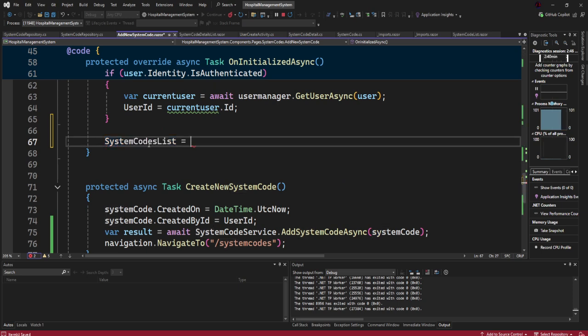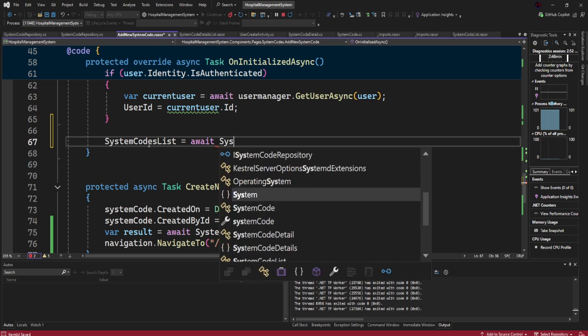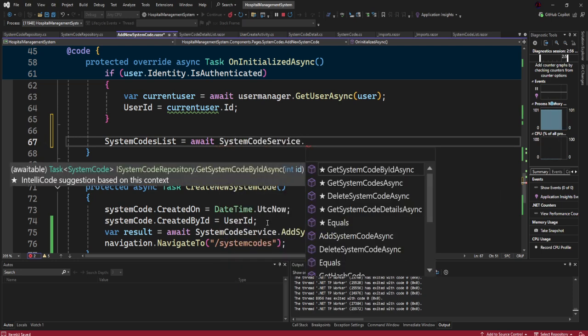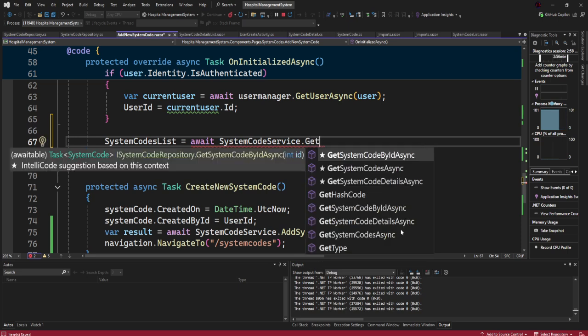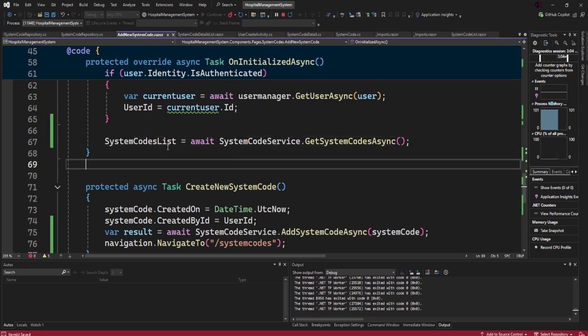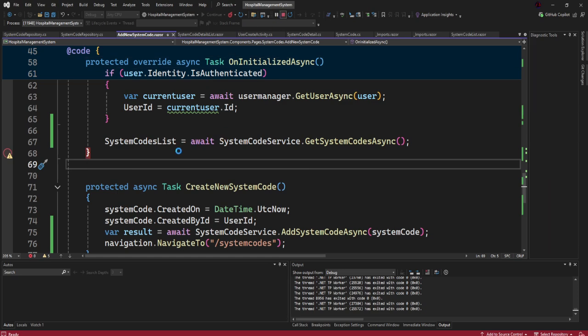And we are going to say await. So we're going to assign values to it, and the value should come from system code service, then dot get should get all the system codes, get system codes async. So this should return all the system codes. I want us to put a breakpoint here and see if that is working.